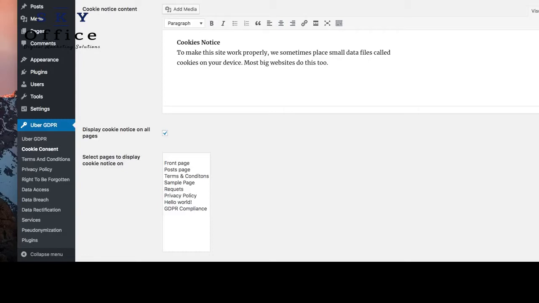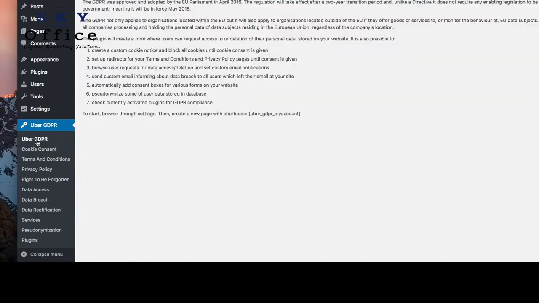Keep in mind, guys, that if you do not have your WordPress websites compliant with GDPR, you might get sued. You might have a big penalty levied on you by the government. Okay, just keep that in mind. Now let's go ahead and install this WordPress plugin. I have already done that. It's called Uber GDPR.